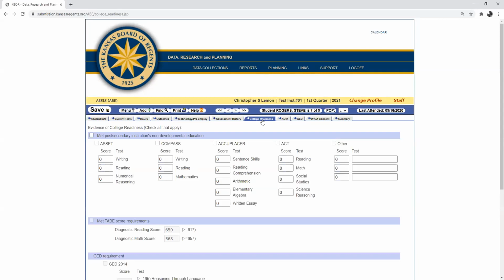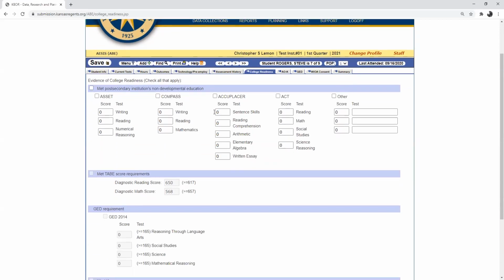College readiness. So we have a couple of ways a student can demonstrate college readiness. We're going to be getting rid of some of these legacy ASSET, COMPASS, things like that. But if a student takes the Accuplacer, if they take the ACT, enter those scores. For the Accuplacer or the ACT, you will have to manually enter the scores and you'll have to manually check that they demonstrated college readiness.